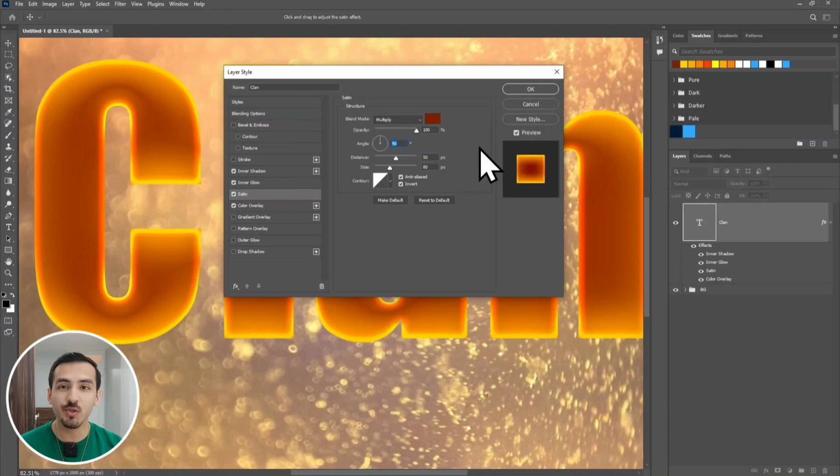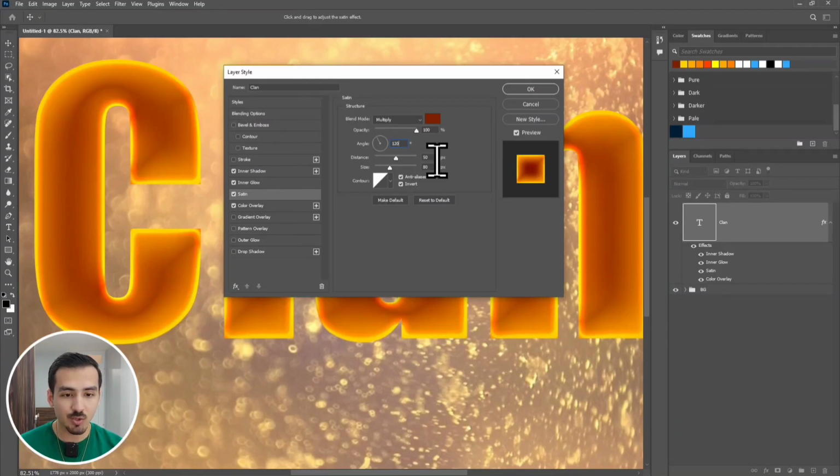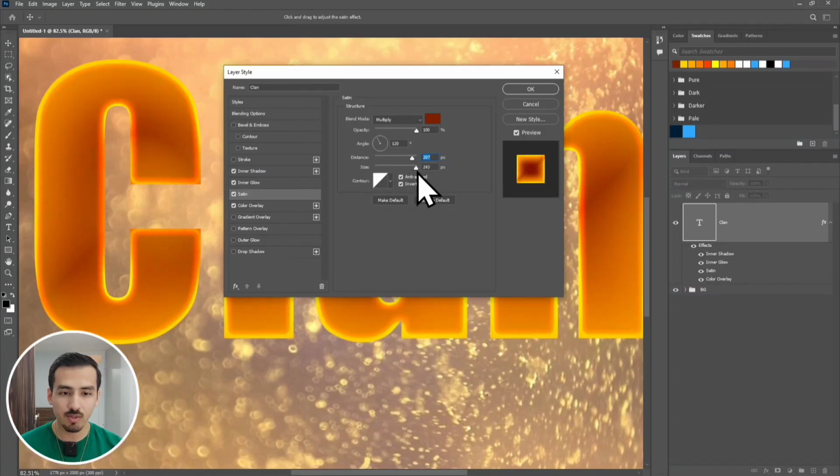The angle for this one should be changed. It should not be the same as the other effect. This one should be changed to something like 120. Distance and size should be increased a lot more. Something like, let me see, something like this one is okay for it, but the size should be increased, and when they are blending, very good, something like the maximum for the size, 250 pixel. Is okay, and these options should not be changed and they are okay.